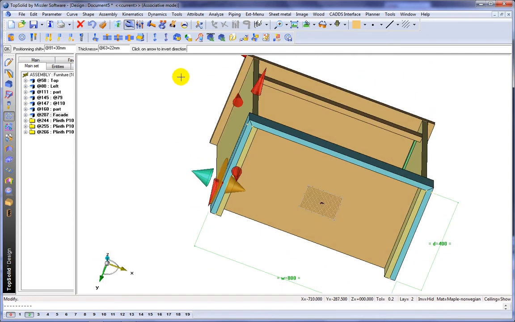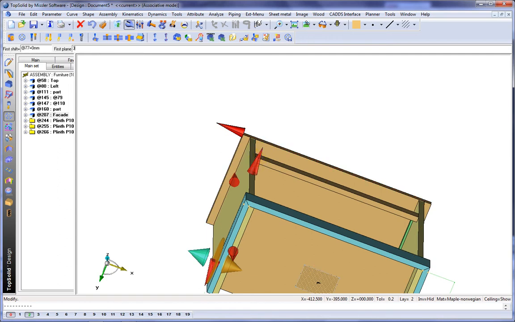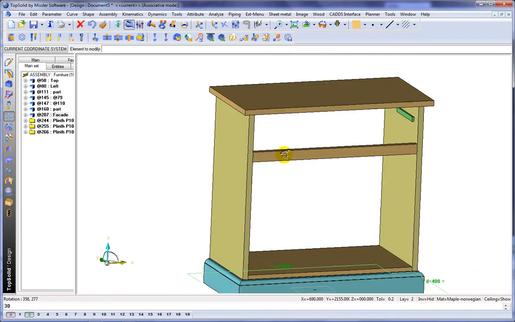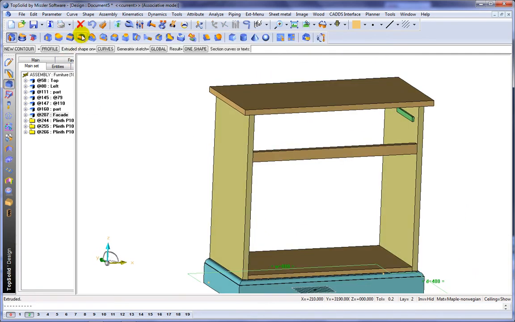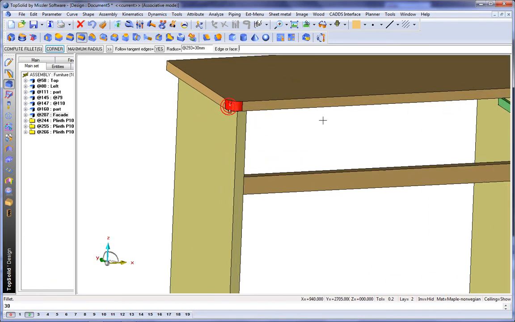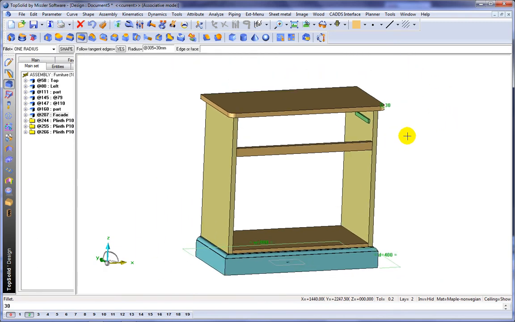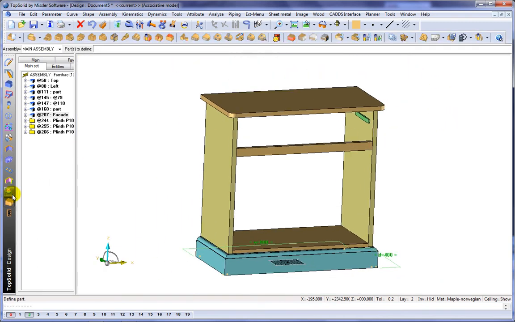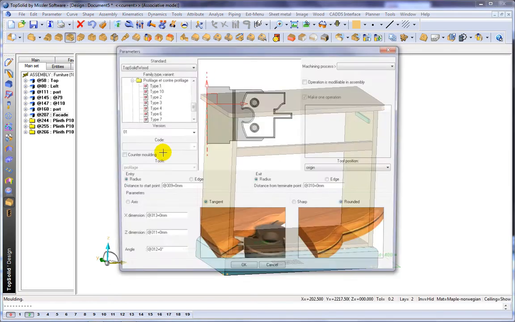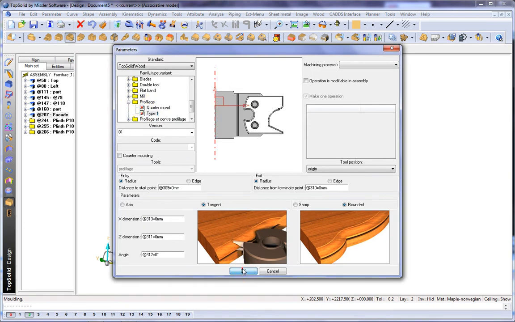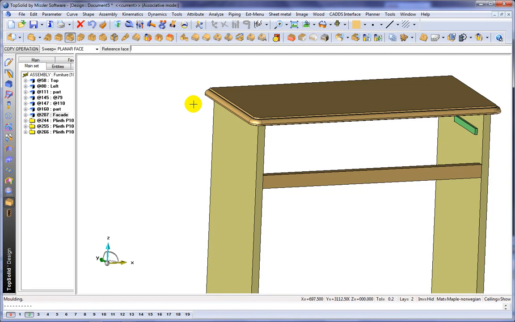Let's maybe modify that, shift it back a little bit so we have a little bit of an overlap. Perfect. We're going to apply a standard solid modeling feature called a fillet. We'll select the edge to apply the fillet to. Like that, we're done. Let's go back to wood now, and let's do something fun. We'll select that edge. We'll select the profile tool that we want to use, and we're done with that too.